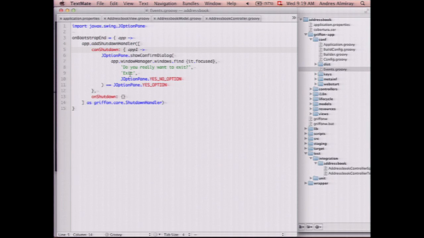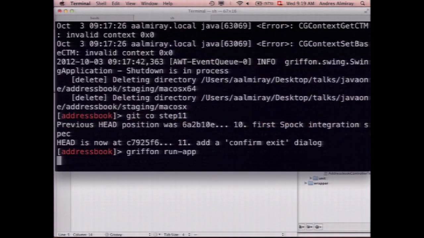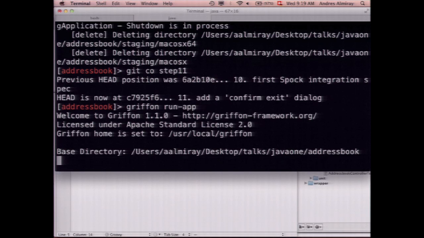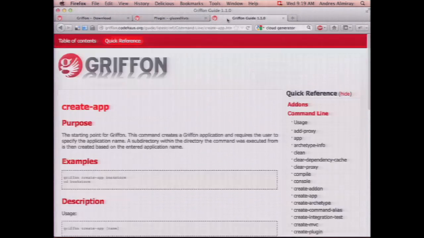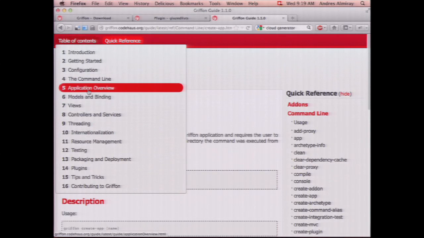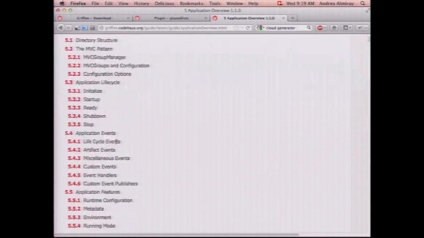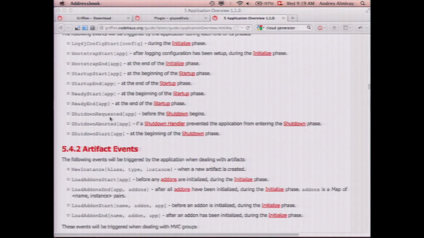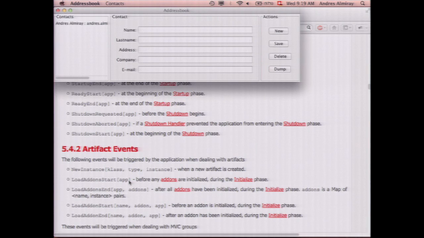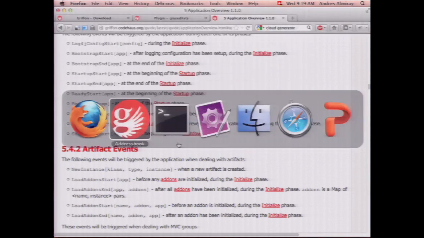Okay, perfect. So let's run it once more. Any other events I can react to? Well, this is bootstrapping. If you go to the guide and see application overview, application lifecycle, there's information about the lifecycles and application events. There we see the different lifecycle events that you can react to. There are some other events that you can react to, and any other component can publish events. Yes, the guide will tell you how to do this.